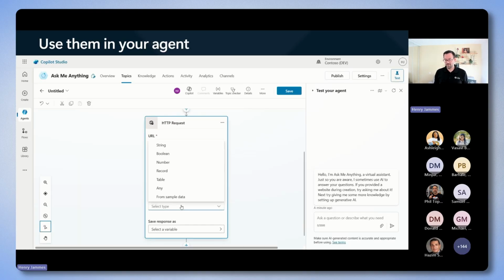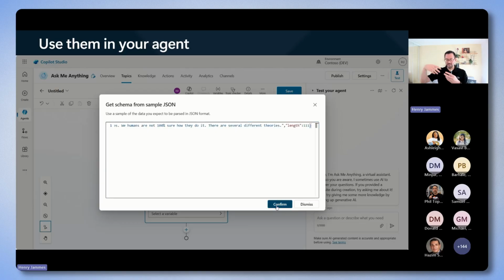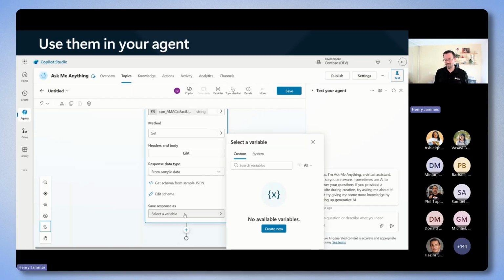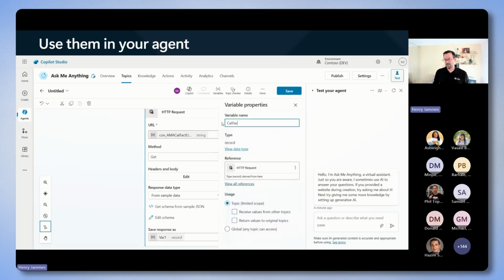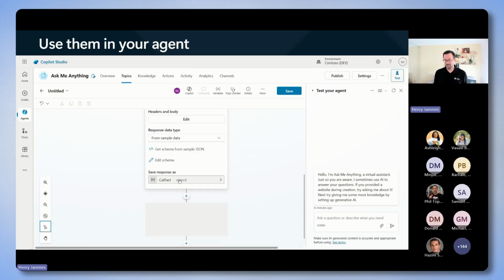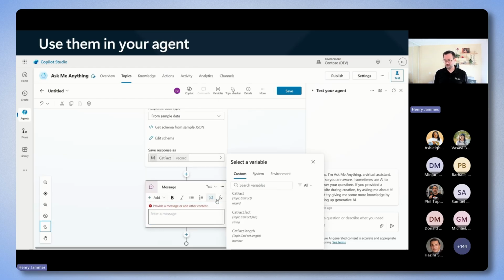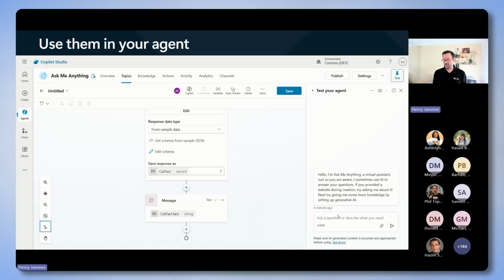And then I've just used the sample data it returns in JSON so that it knows what format of data it returns. I want to capture the response from that API as a cat fact, so I name my variable that way. And then I just send a little message to the user that is a cat fact. Very simple. And now I don't even need to save, by the way.